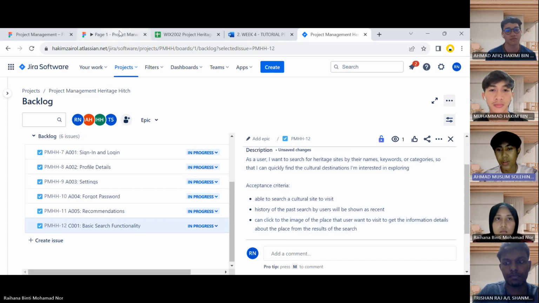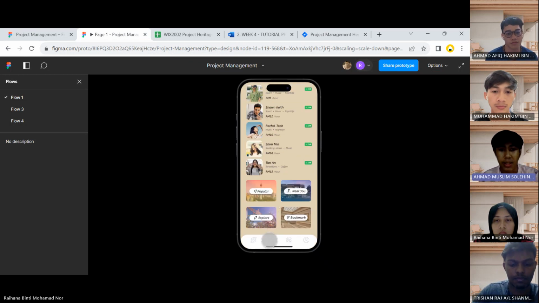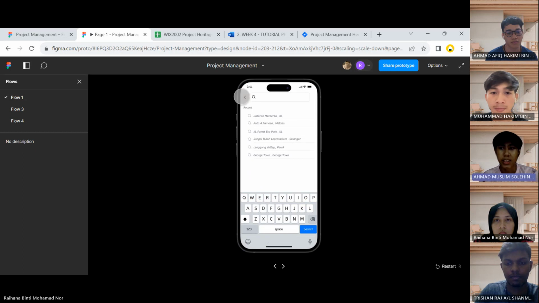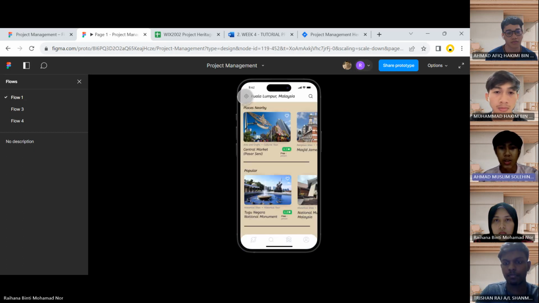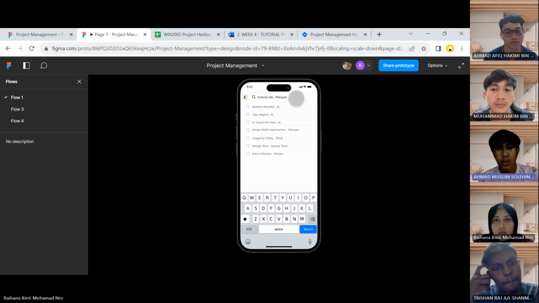Okay, so let's move on to the Figma design. So user can search by clicking on the search bar. I think we need to scroll up for this one. Yeah, this one. Okay, so as you can see, user can search anything that they want, and it also shows what the user has searched previously. Once they insert any keyword, for example cultural site Malaysia, then it will show the places.